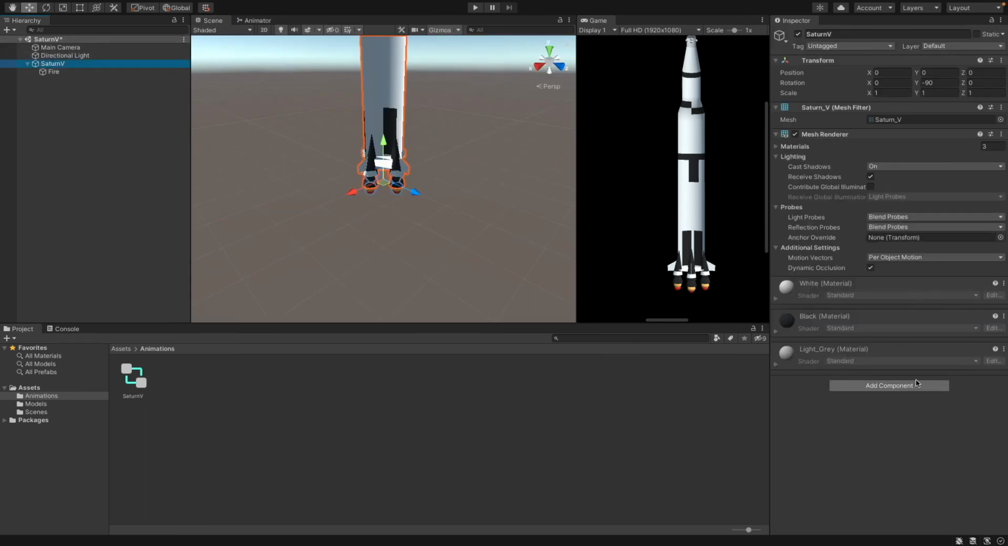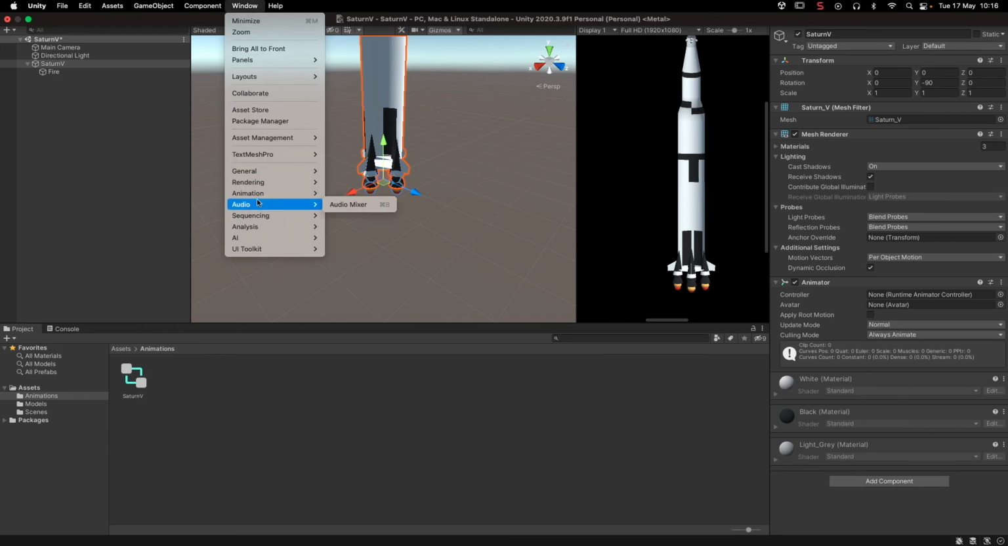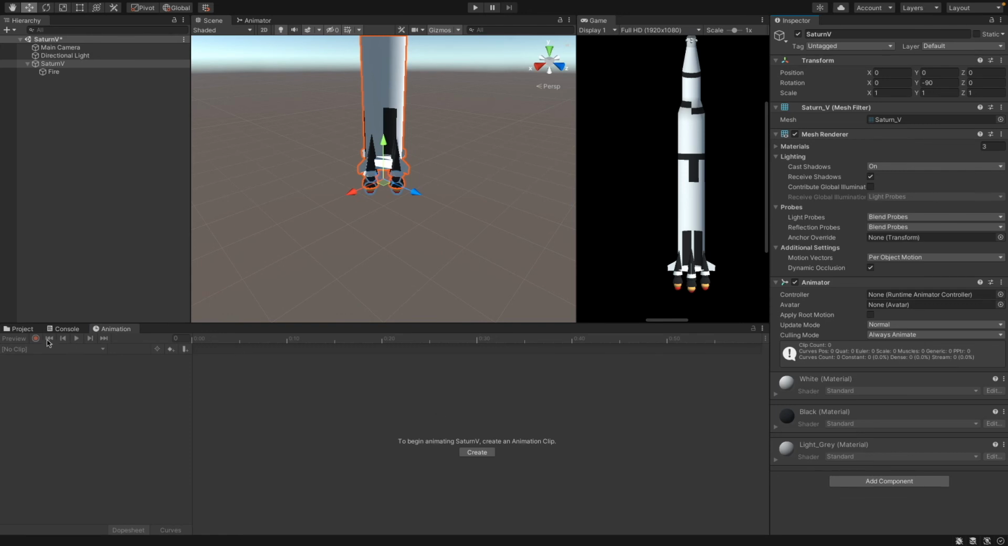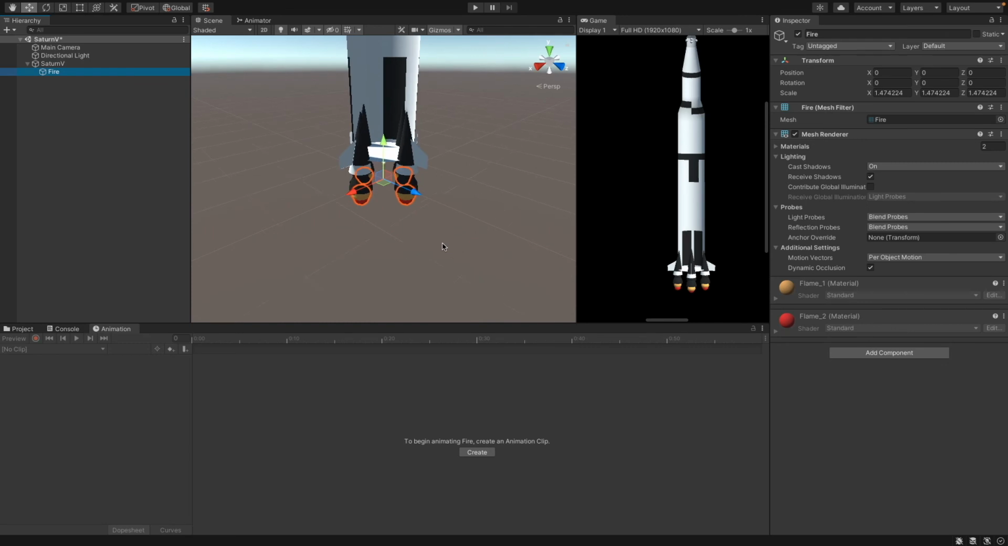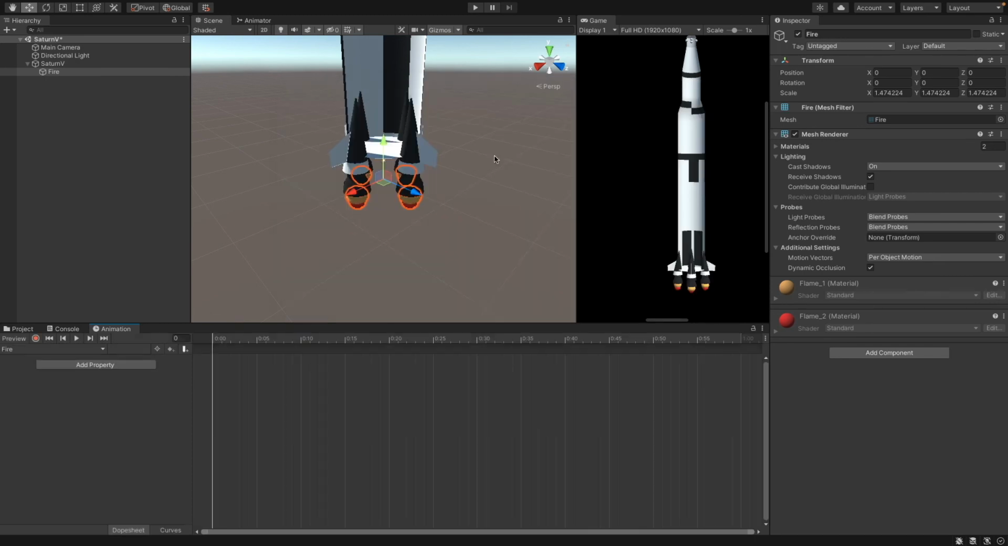So on our Saturn V, we need the animator still. However, we're going to make a new window. It's the animation window, so don't get confused with the animator, they all sound identical. So what we need to do is select our fire, go to create, and let's make sure it's animations, fire. And as you see, we have this animation window. So let's just move back a bit.